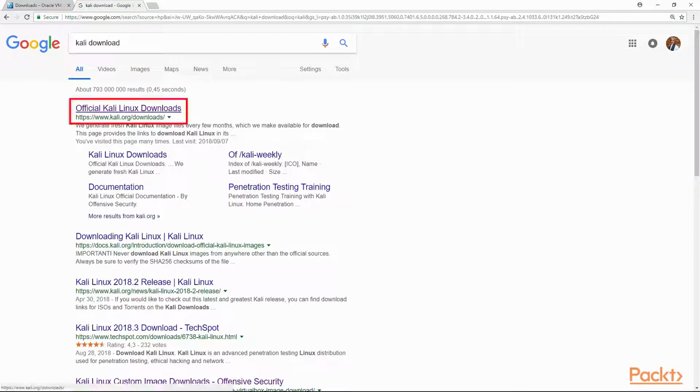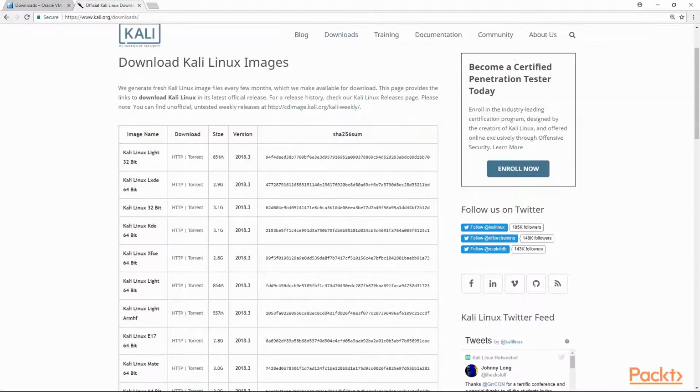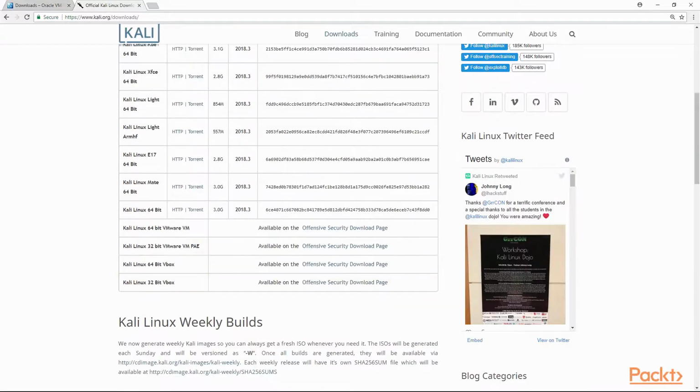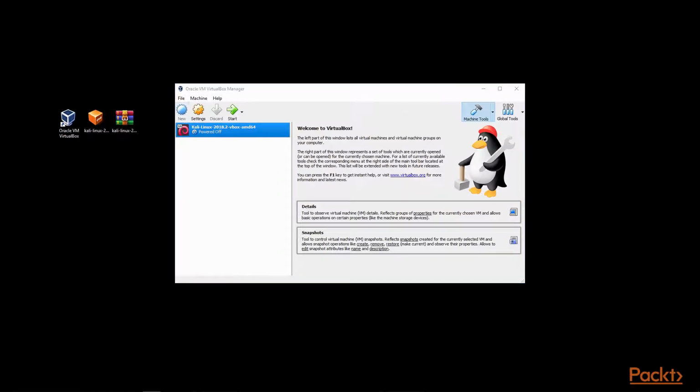You're going to select your first link, and over here, you just need to check whether you have a 64 or a 32-bit machine. For 32-bit, you can either HTTP or torrent, and for the 64-bit, down at the bottom, you can either HTTP or torrent. I've already done that download, so pause the video now and start your downloads.